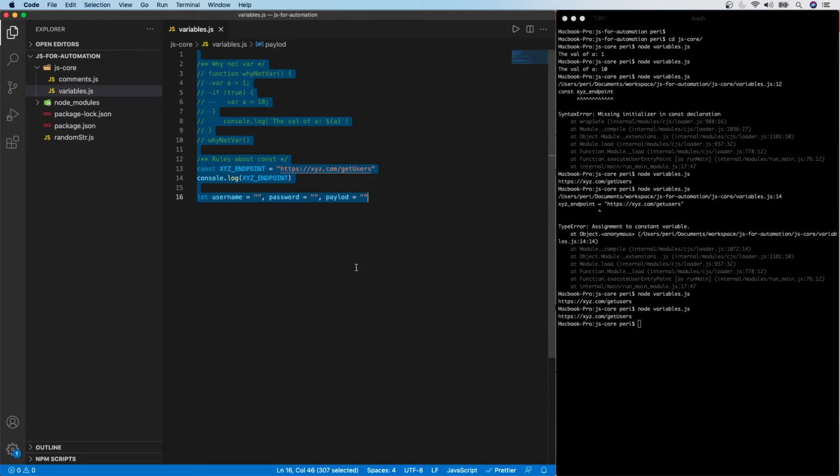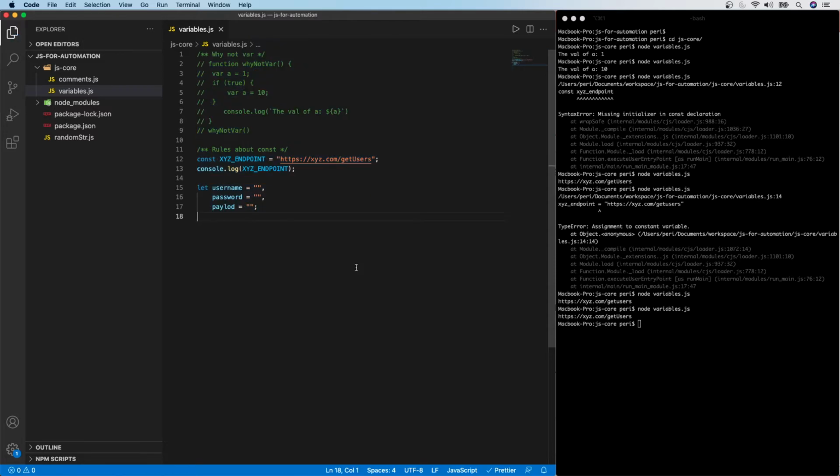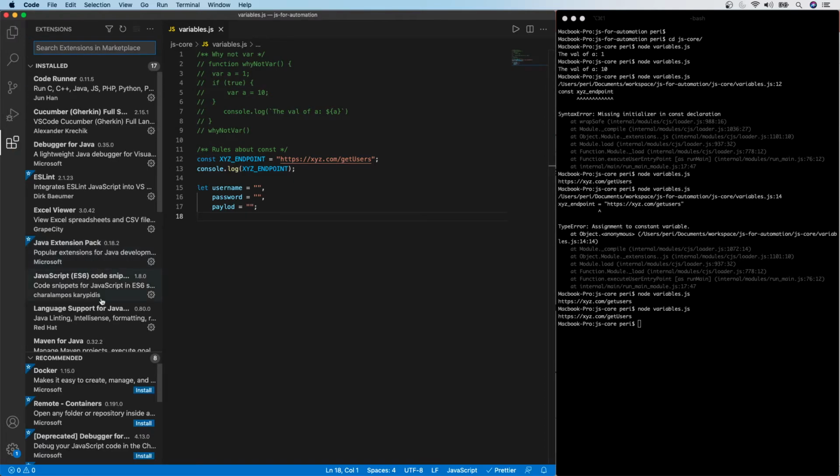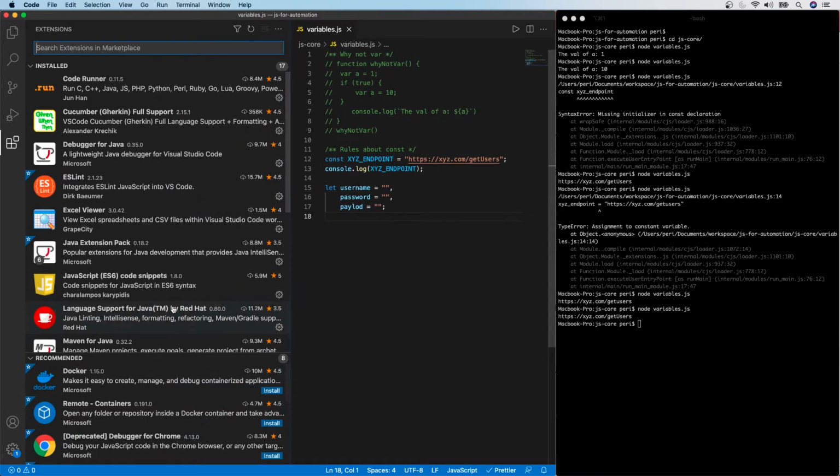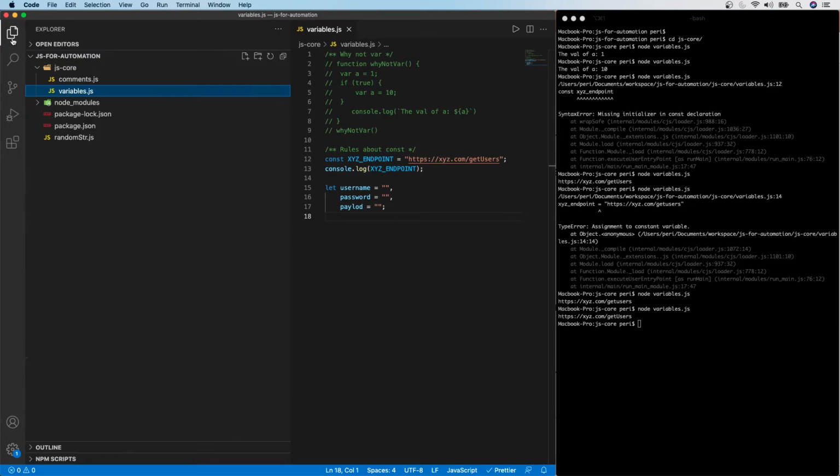The format shortcut is Control K and F on Mac, but Windows will have a different one. Because I'm using the Prettier extension, this automatically indents the code for me. But if you don't have it, then you will have to format your code yourself.